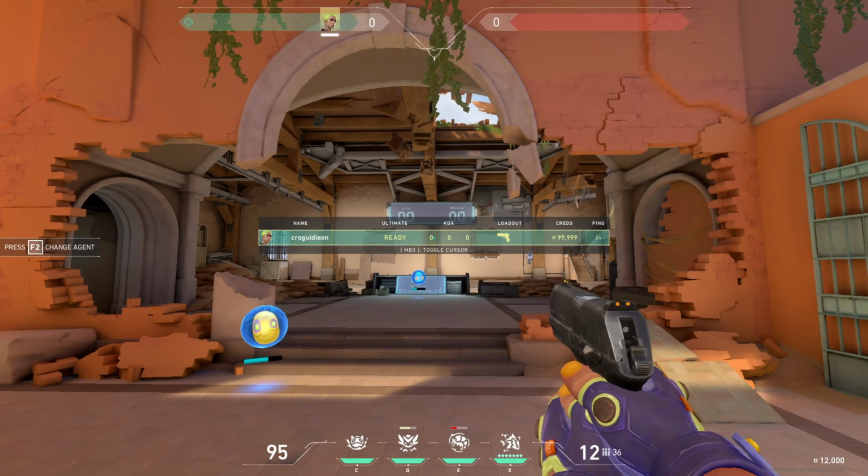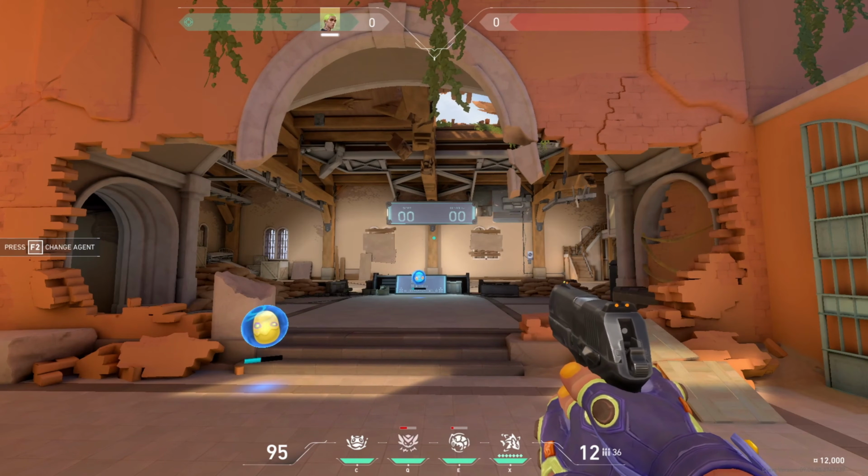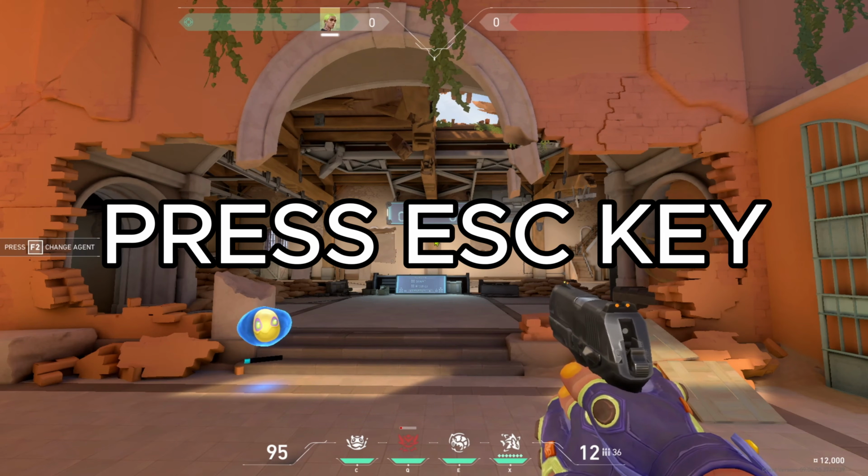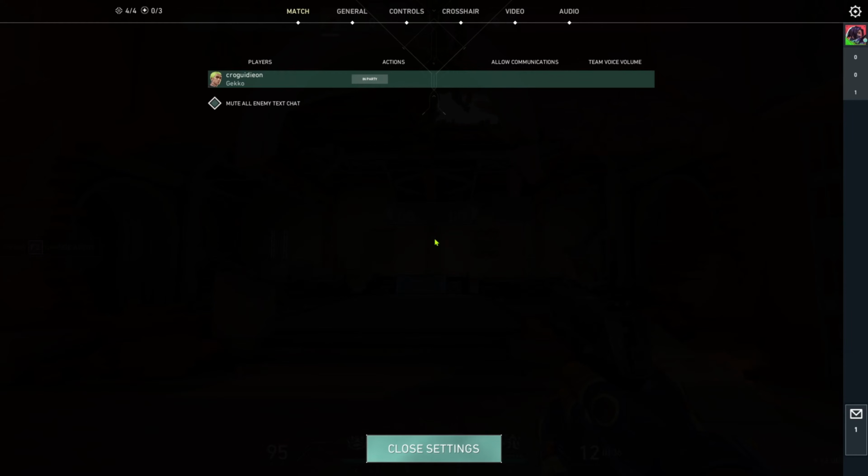So to hide your in-game name on Valorant, it's actually pretty easy. For the first step, you will need to go to your Valorant settings. To do that, just press the escape key on your keyboard. And after that, you will now be on your Valorant settings.